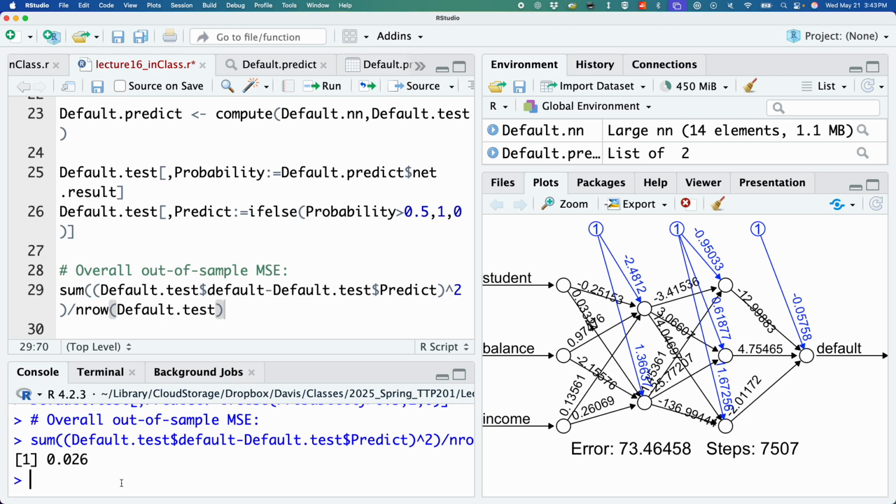Okay, so the test MSE of this particular model is 2.6%. Because we're dealing with 0 or 1s, I can say that this has a 2.6% error rate. So it's getting the answer wrong 2.6% of the time. So is that good or bad?